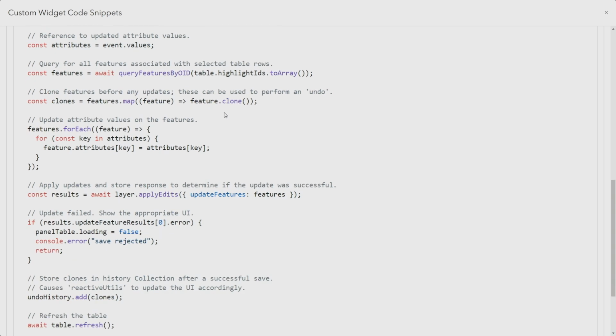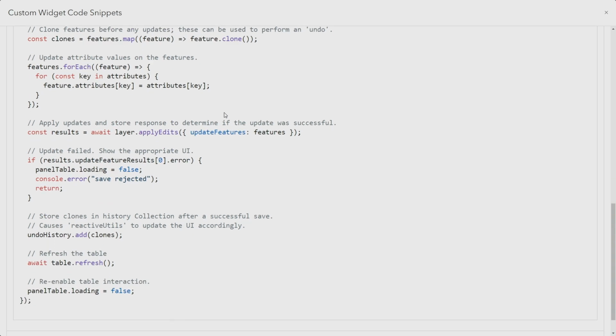So what ends up happening is, as we go through, we update our non-clones, and we set those attribute values, and then we call layer.applyEdits. We're going to pass in our update features. It's an array of features. These are all the features I'm updating. And then depending on the response, did it pass or fail? If the edit failed, we don't really want to do anything too much else, right? We might want to say, hey, error. But if the save was successful, at that point, we can say, okay, I'm going to add all my clones to this undo history, which is just a collection or an array. And we're going to refresh our table, to make sure our table is showing the latest updates based on our changes, and then we can make it interactive by hiding the loading indicator, right?